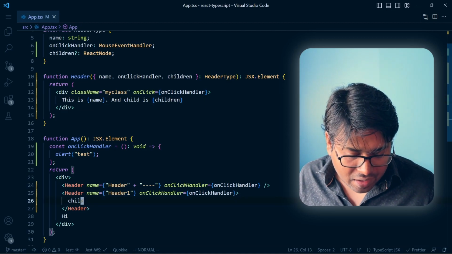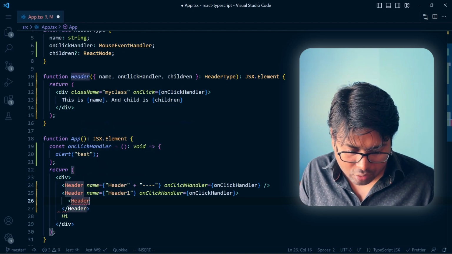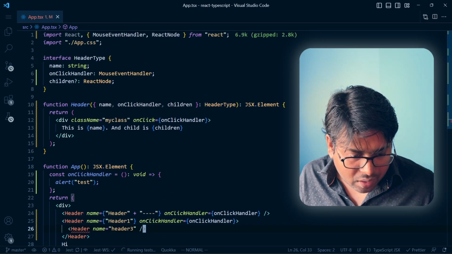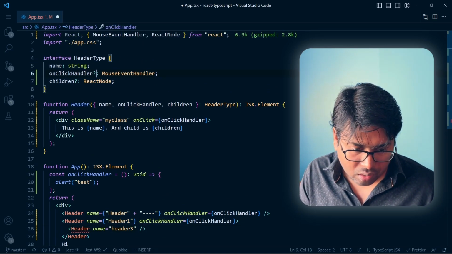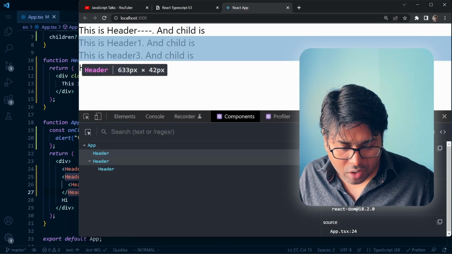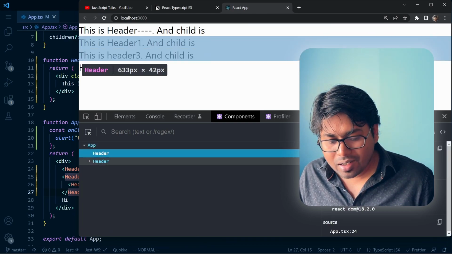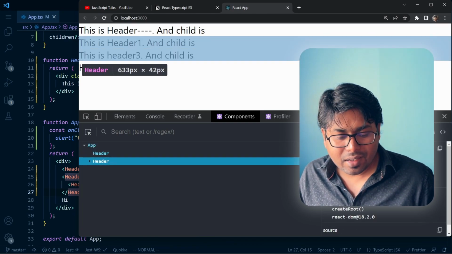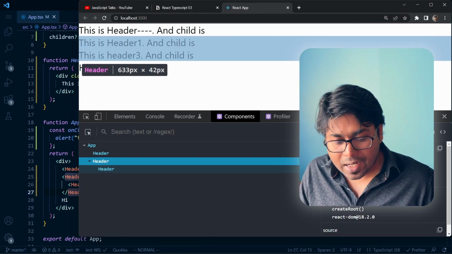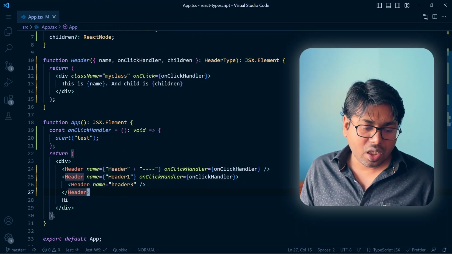Instead of just adding a node, you can add another header also. Suppose I'm adding one header name, header 3. Let's make the click handler optional. I want to pass click handler everywhere. So actually, if you check the component tree, you can see we're adding one app and one header. Inside the second header, we're adding another header. So the third header is the child of the second header. So in this way, you can design your app with children property.